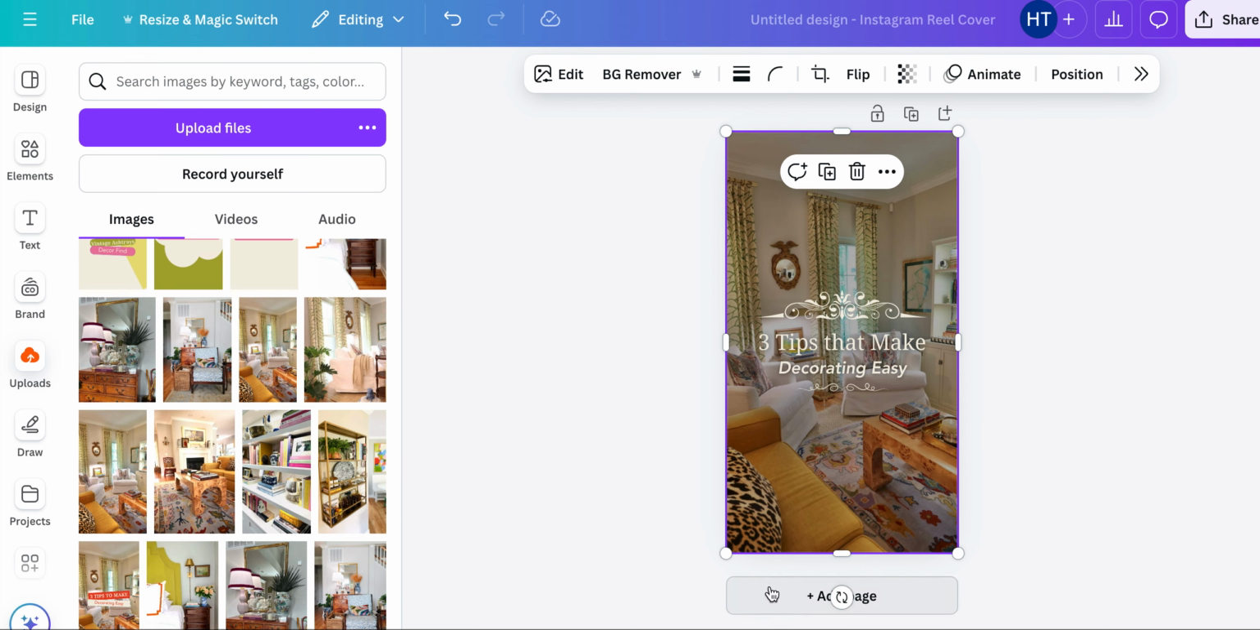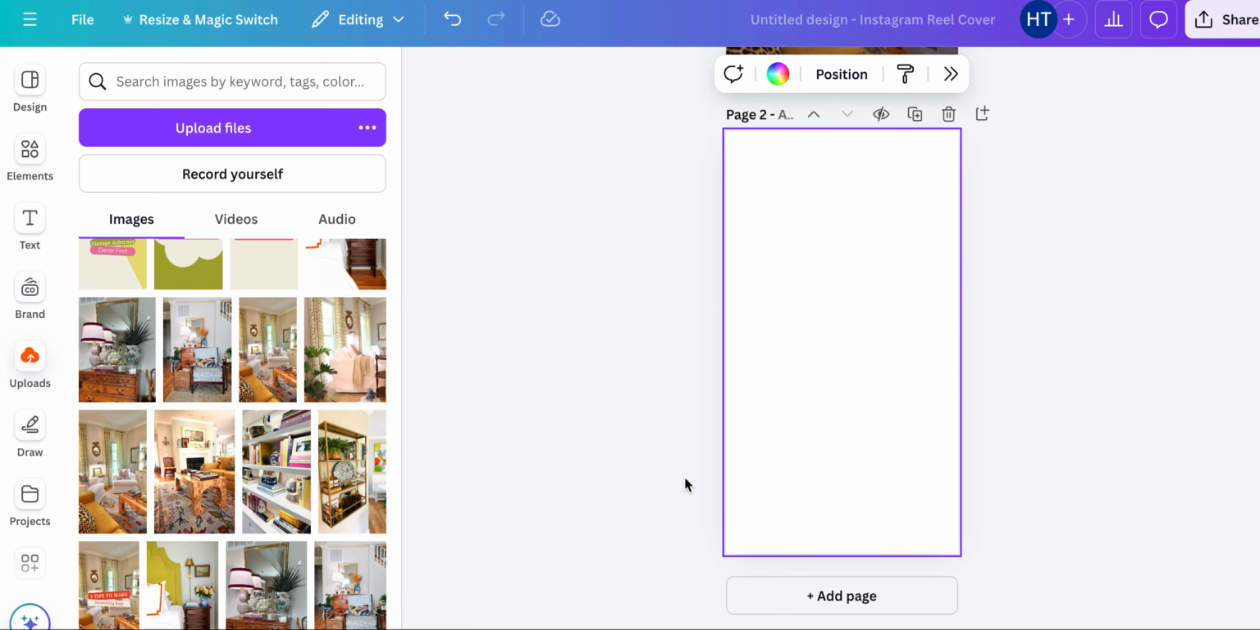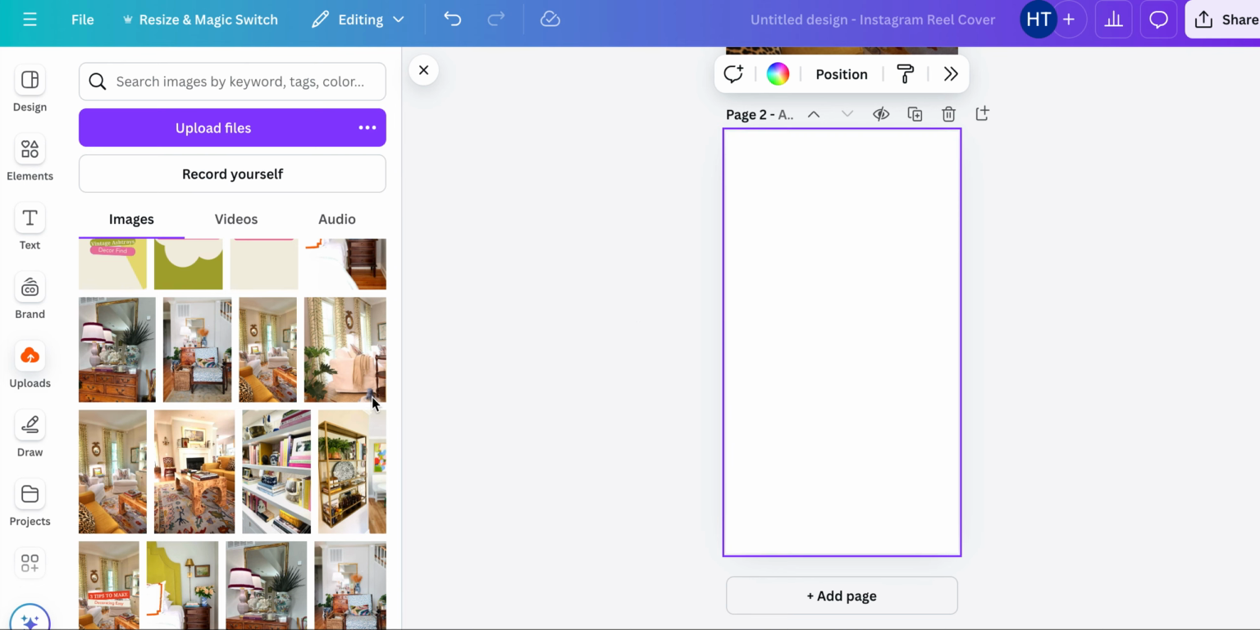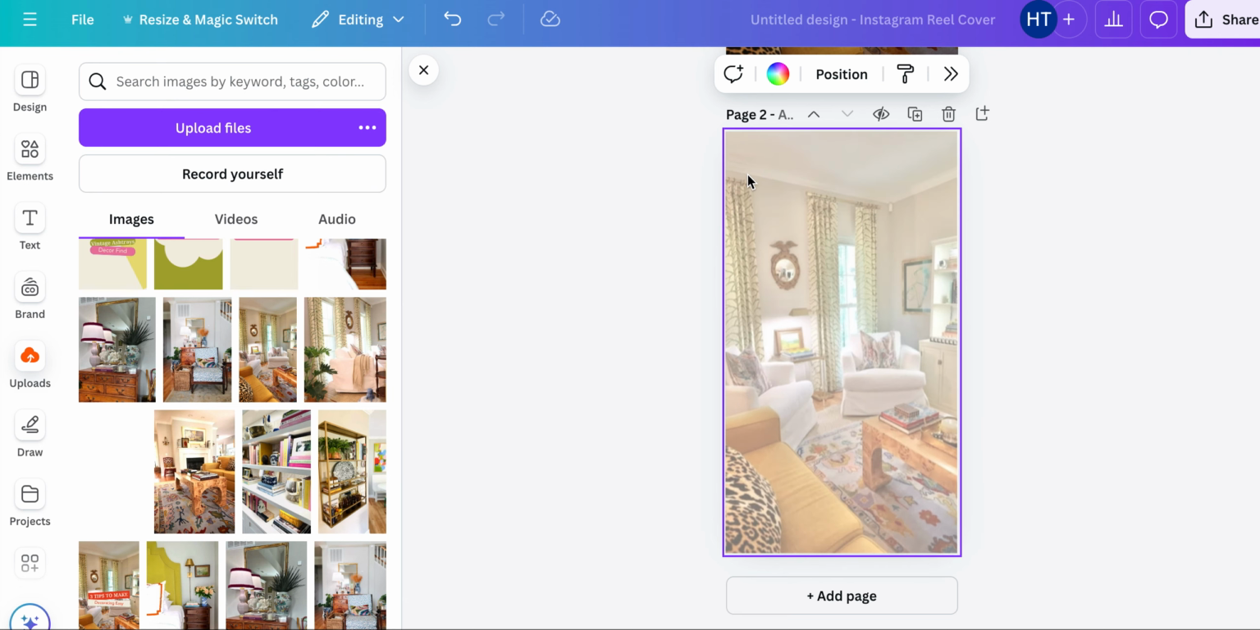But all you're going to do is open up the template for Instagram reel covers and add the photo of your choice to the screen. When you bring it over, it will automatically fill the screen. So let me do that again.